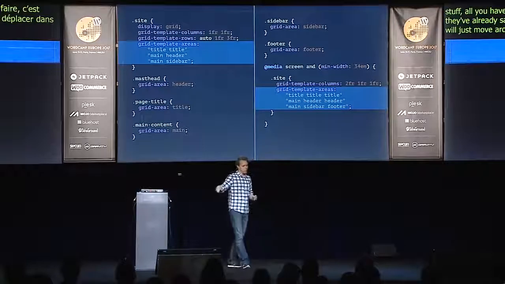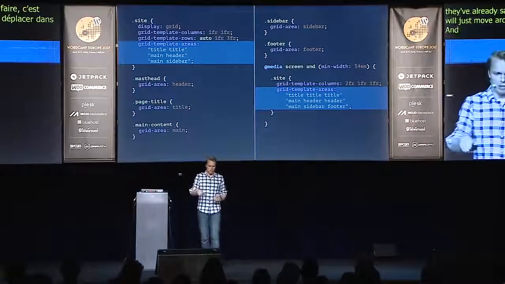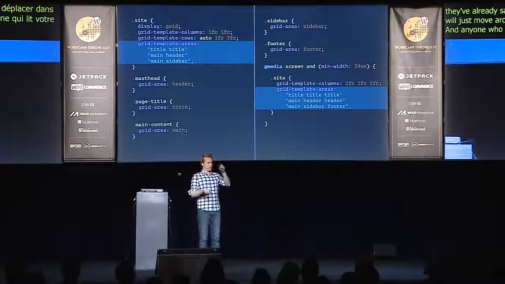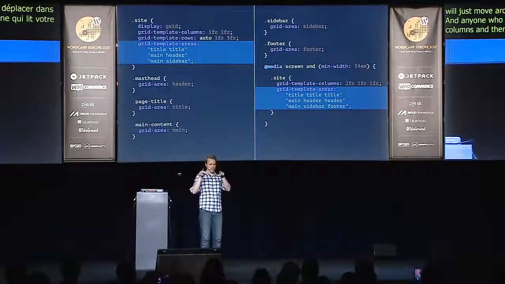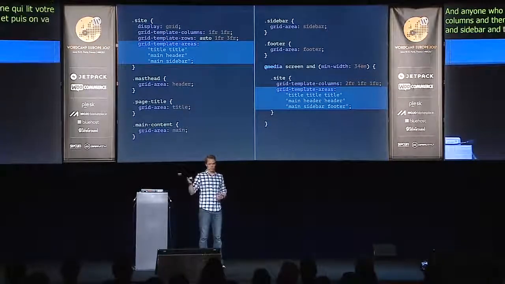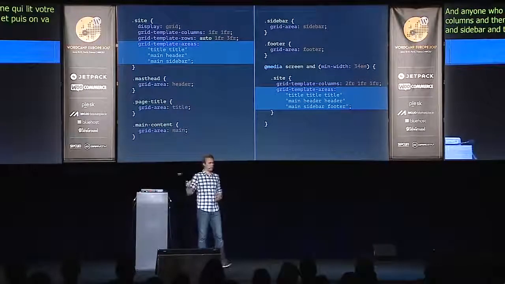And anyone who reads this code can see, OK, so we have a grid that has 2 columns, and then we put the title and main and header and main and sidebar. And then when the screen gets wider, we have 3 columns. And here we have title, title, title, main, header, header. The CSS actually visibly declares what's going on. No more hacks, everything just works.